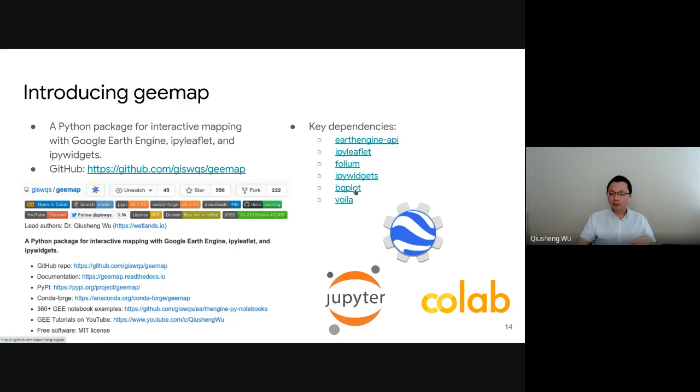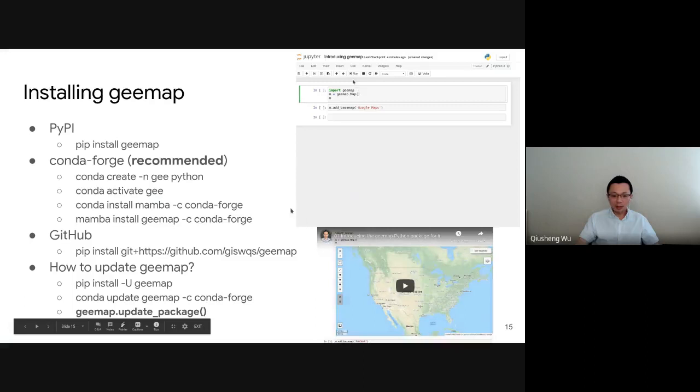bqplot is for plotting. So when you want to plot the spectral signature, you need some packages to display it interactively on the map. The last package here is called Voila. Voila is the package that turns a Jupyter notebook into a standalone web application. For example, after you write your source code in the Jupyter notebook, how do you publish it on the web so other people, without coding skills or without an Earth Engine account, can also use your application? So these are some of the key dependencies.